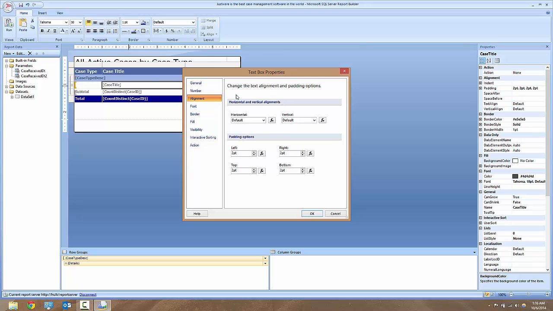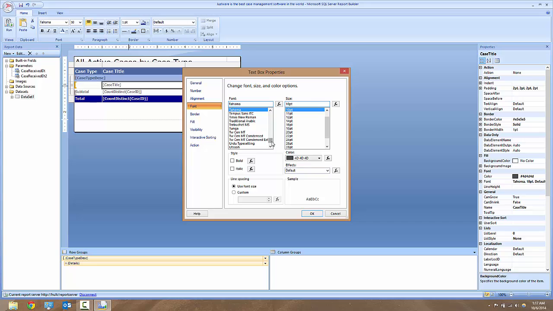Next, under alignment, this is pretty straightforward. You can control the horizontal and vertical alignments for the text box, as well as add in padding, which is something we'll be doing a little bit later. Under font, you're given the option to change the actual font, change the size of the font, change the font color, add in styles, change your line spacing, and so on and so forth. It also gives you a little example of how your text will look. And as you'll notice, again, a lot of these options are or can be determined by expressions. And we know that because of this little FX box that's next to them.